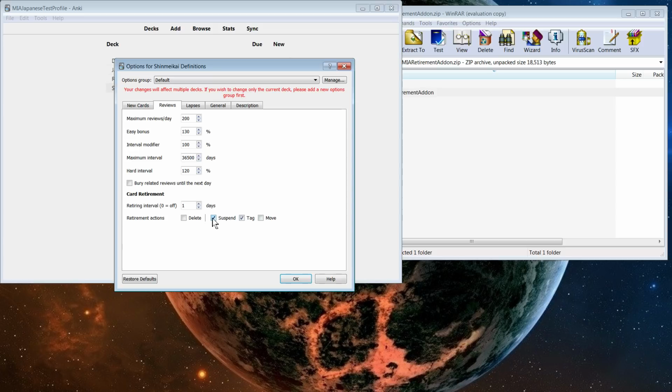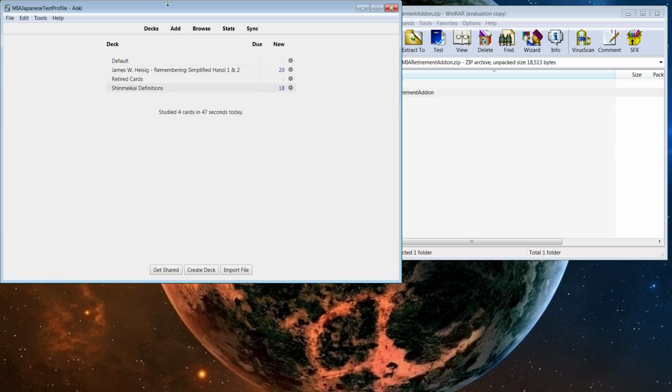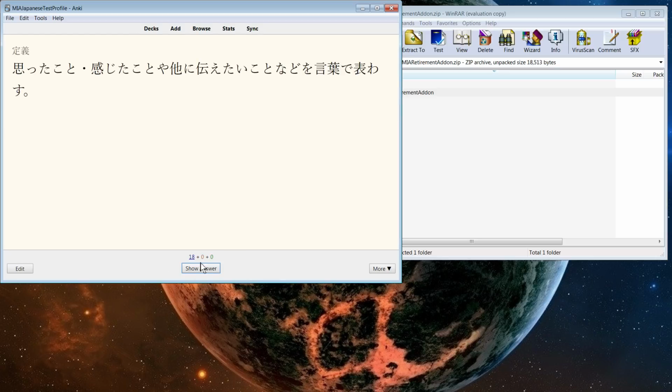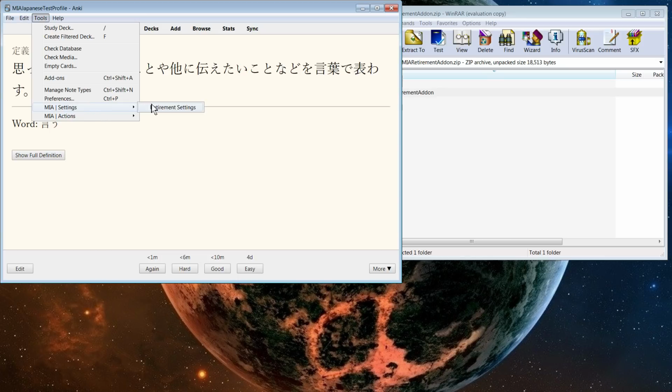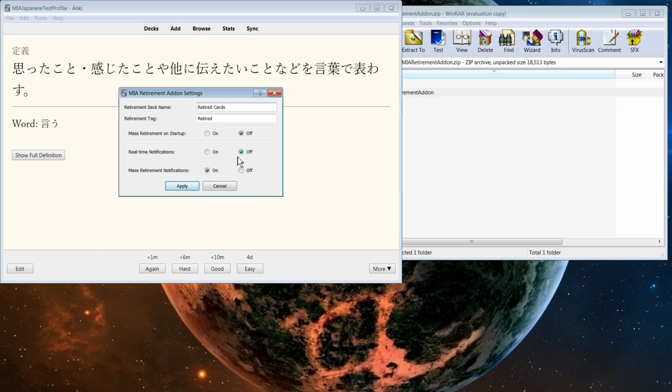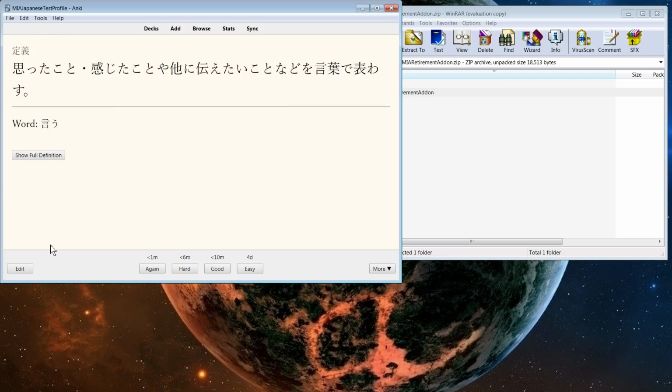Let's just suspend and tag. We're going to suspend and tag a card. Oh, it's the same card. Actually, before we do that, let's go to the settings, and I just want to show you that you can turn real-time notifications on. Real-time notifications will show you when a card has actually been suspended. By default, that's off because it can be somewhat distracting, I feel. You just want to focus on your reps and not on what's happening to your cards. However, you can turn that on if you'd like.